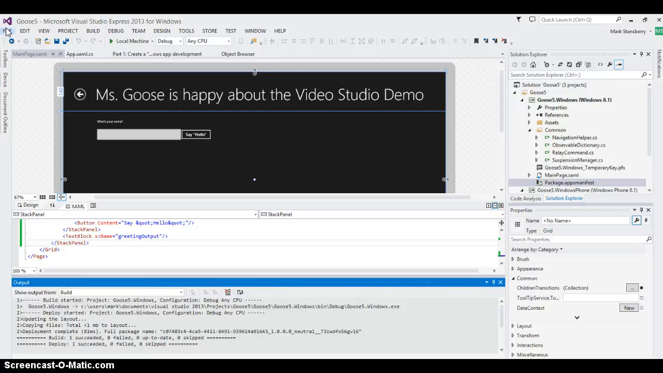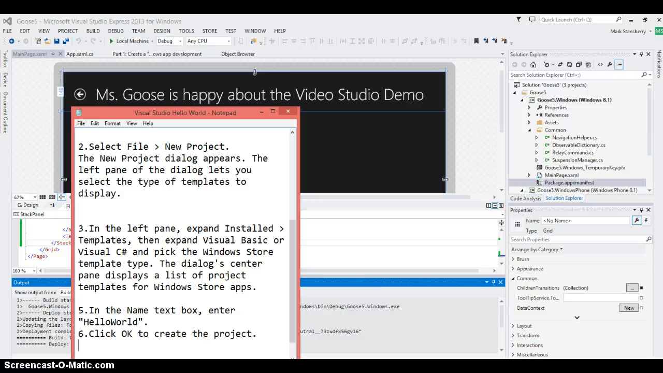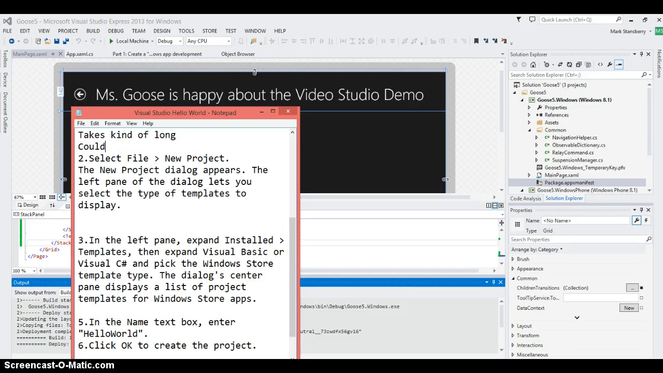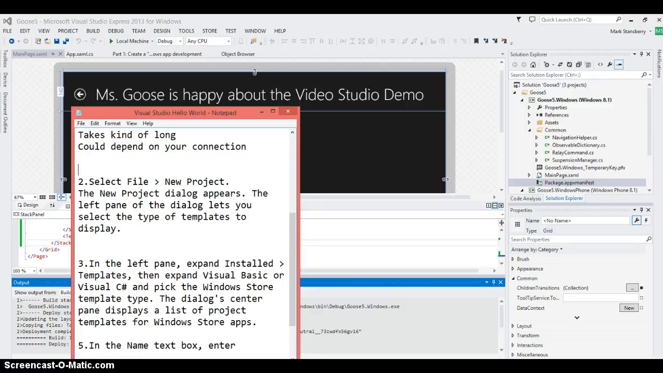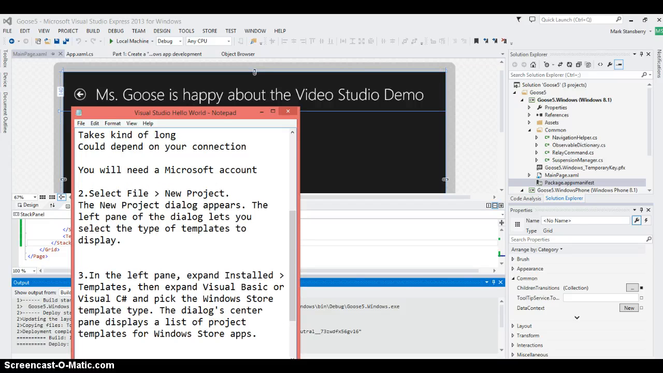The other thing you want to note with Visual Studio is it takes a long time to download. It's a fairly easy download, but let me get my text box here to emphasize the point, it takes kind of long. That could depend on your connection. And you will need a Microsoft account. A Hotmail account usually works.